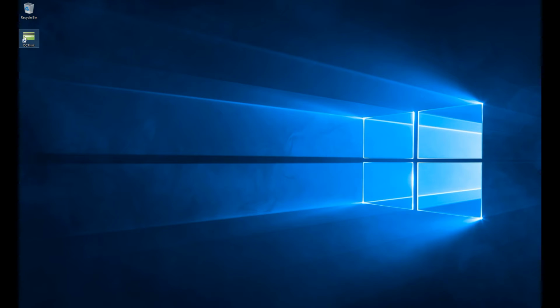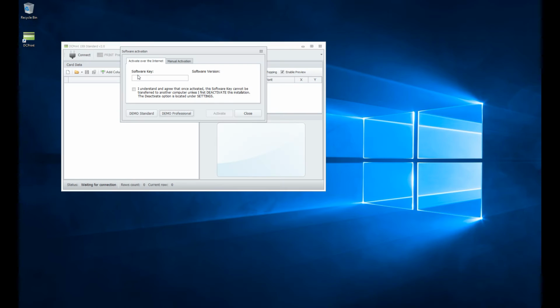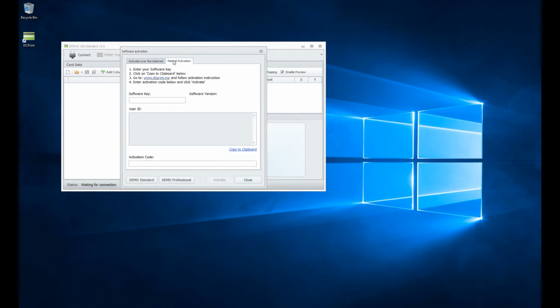I can now demonstrate for you the manual activation method. Now then you could work with a second computer or your mobile device or something to make this happen. So I'm going to go from the activate over the internet to the manual activation tab. Put the software key in. It generated what's referred to as my user ID. This is completely unique to your installation, your computer. You just click on copy to clipboard, and it's going to tell me that I succeeded, copy to clipboard successfully.